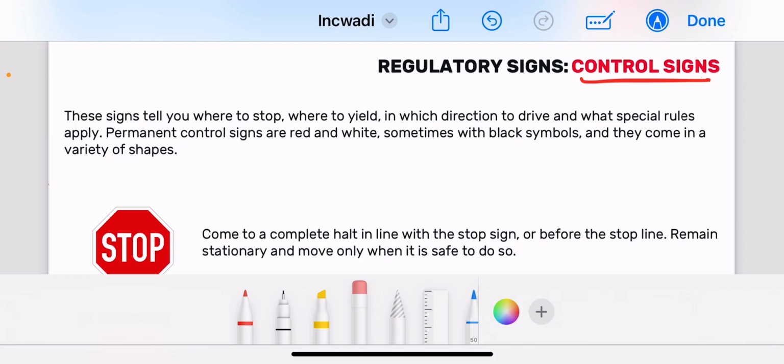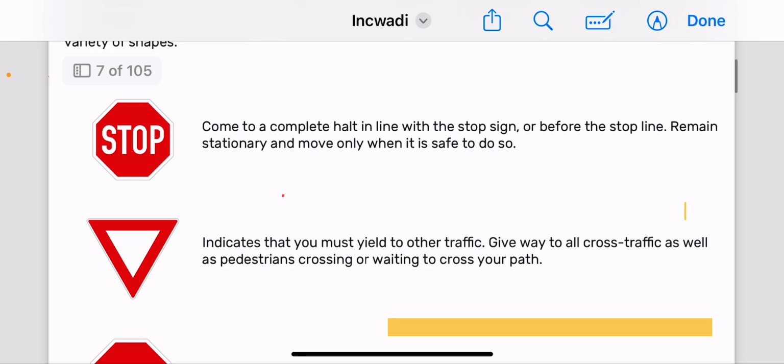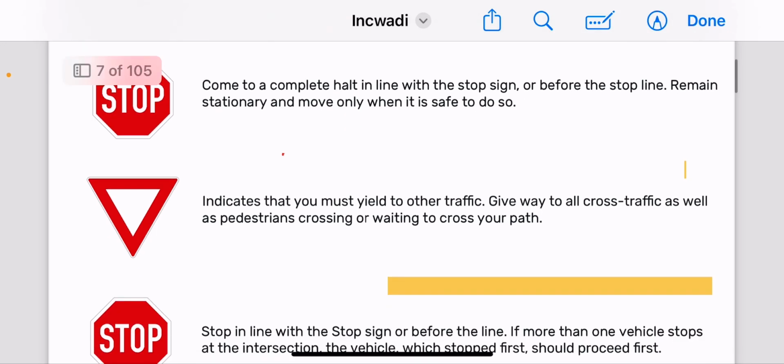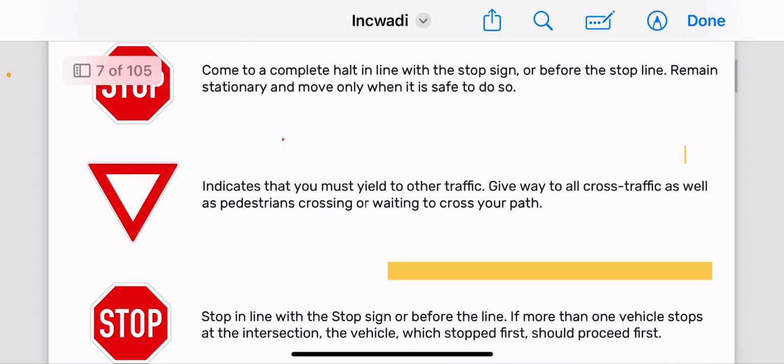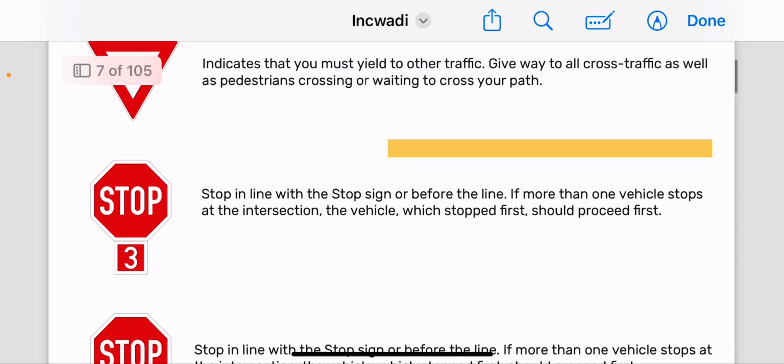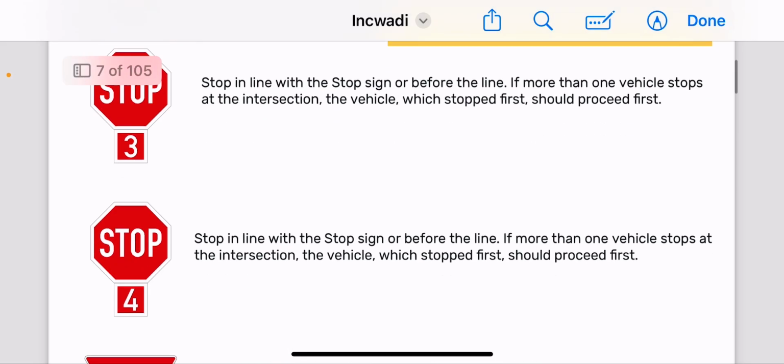So now let's scroll down to see what they are saying. Look at the stop sign. Firstly, we said the primary colors are just red and white. You see the stop sign there? The stop sign, the yield sign, and then the three-way stop, the four-way stop.